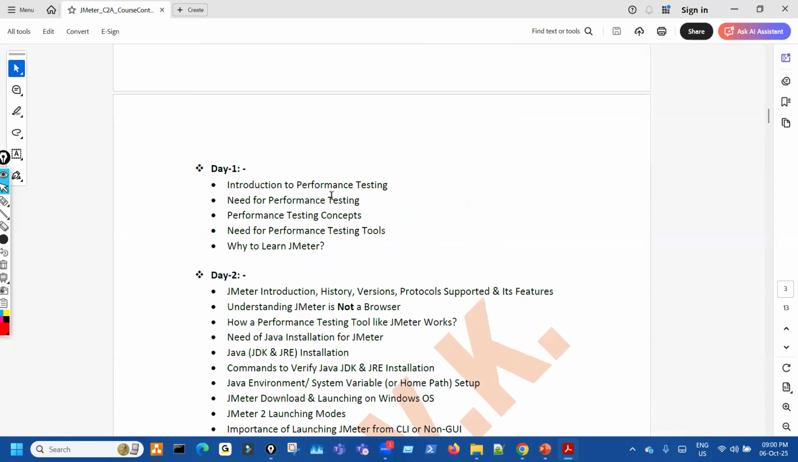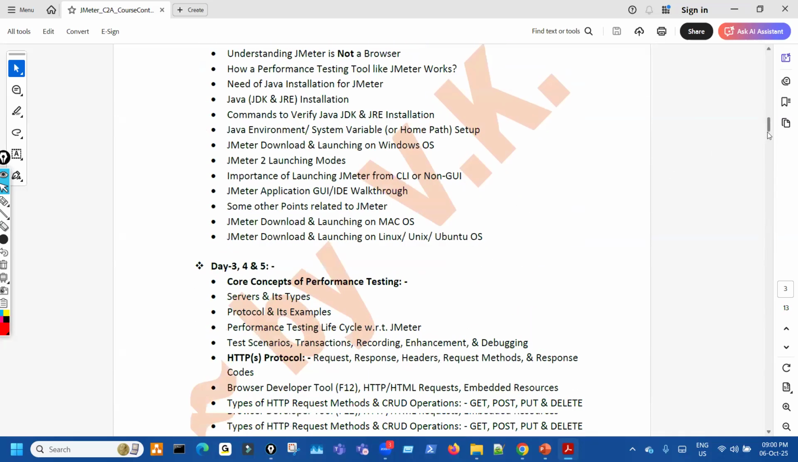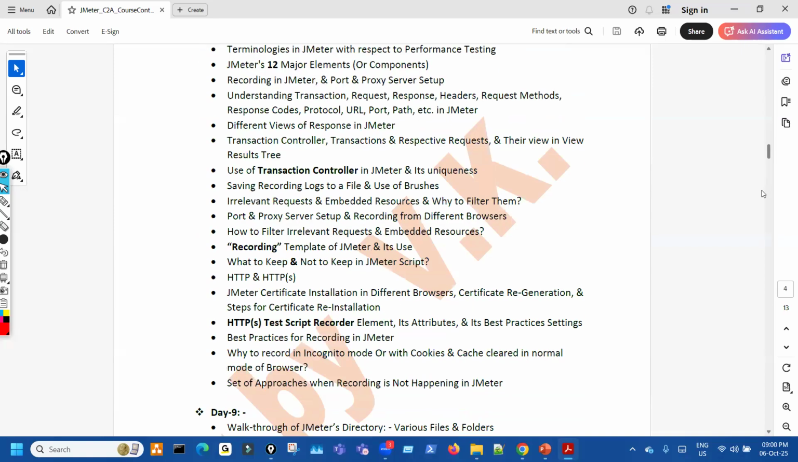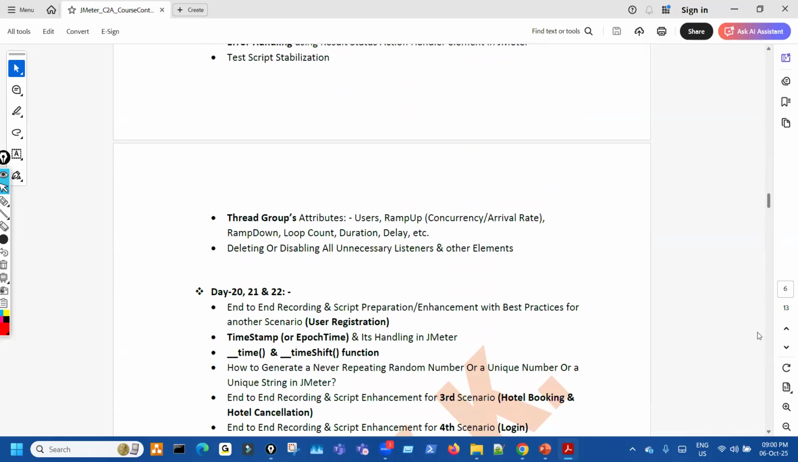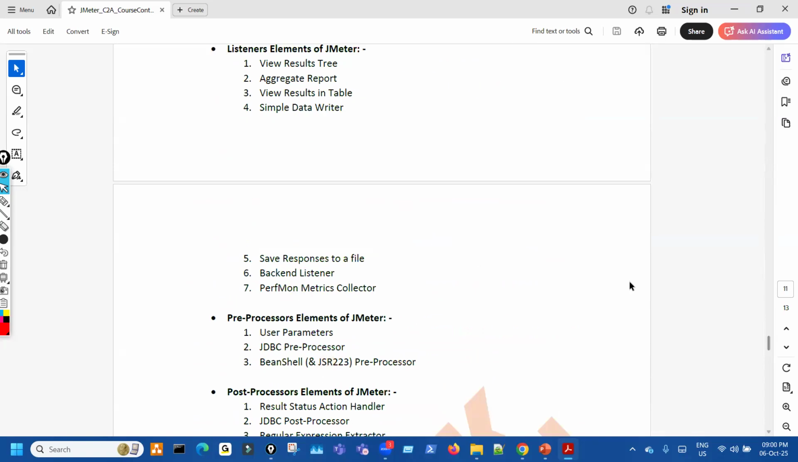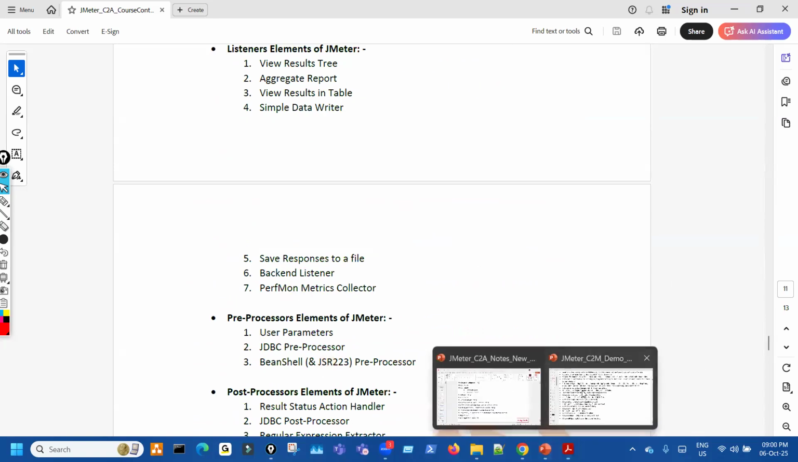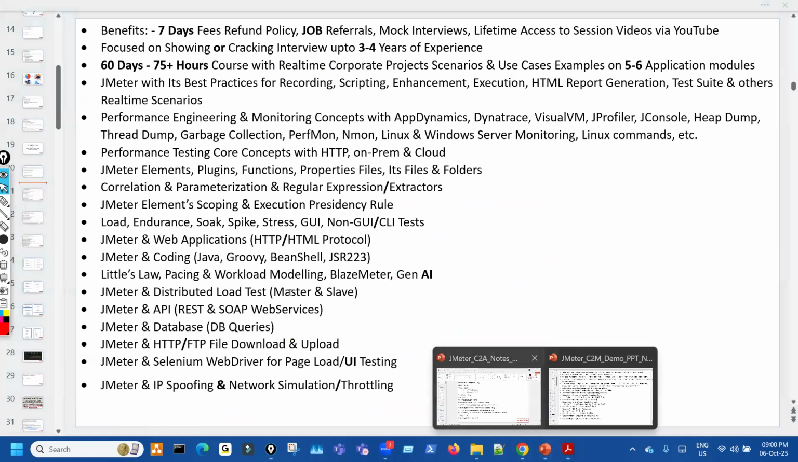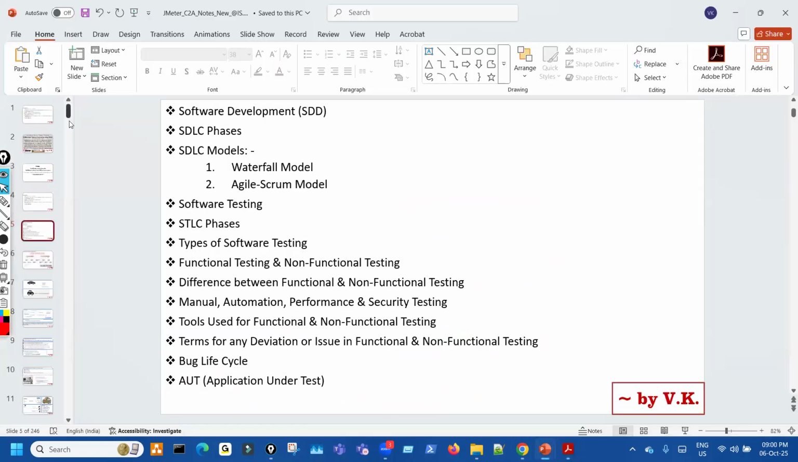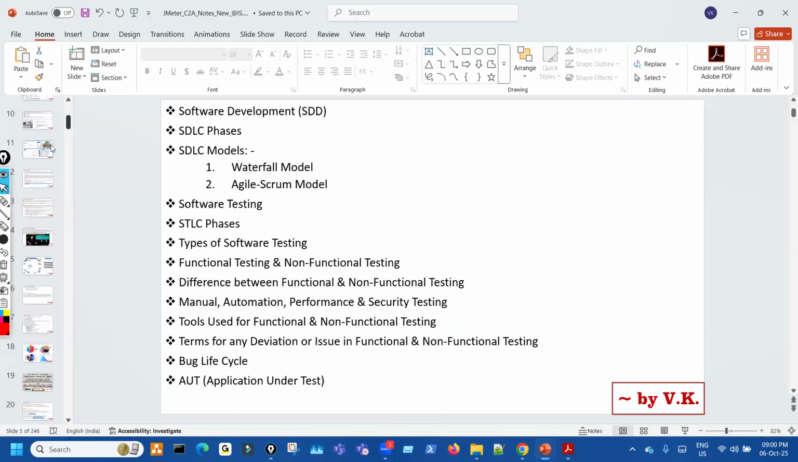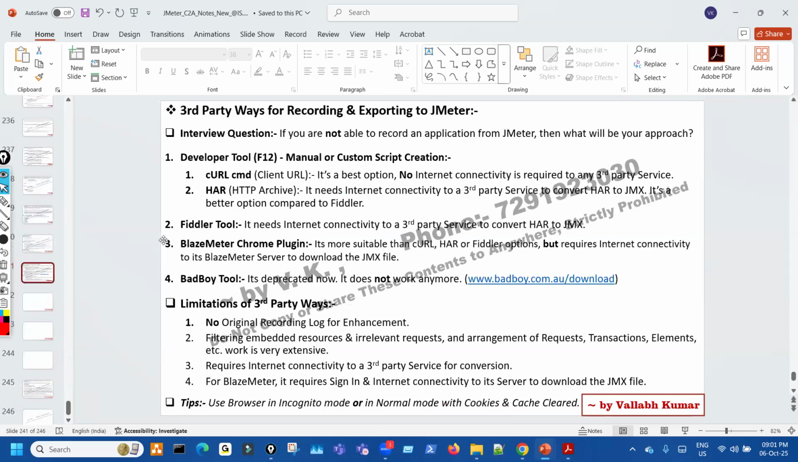So this is the overview and the detail per day of how that will be covered. It's here, and in the same way it is there on the website also. Okay, so that is there, and this is my main PPT using which I do training. If you see this whole PPT, how much detail it has, it's 240 PPTs, right? So how much detail it is.